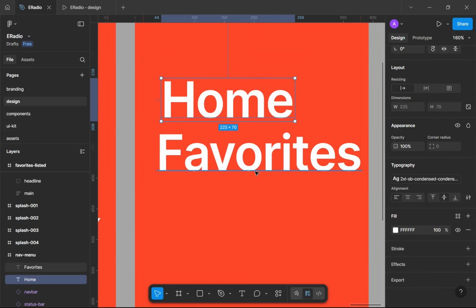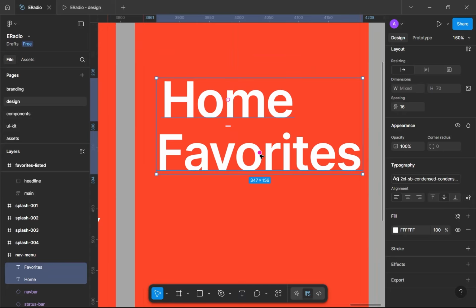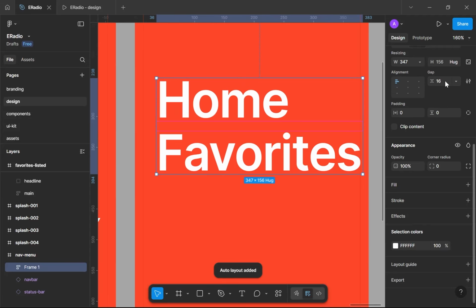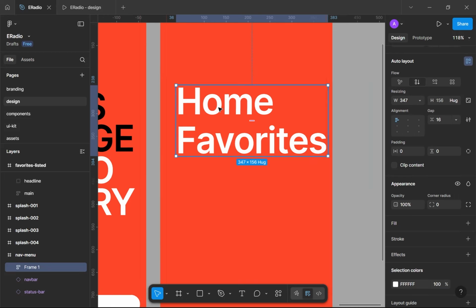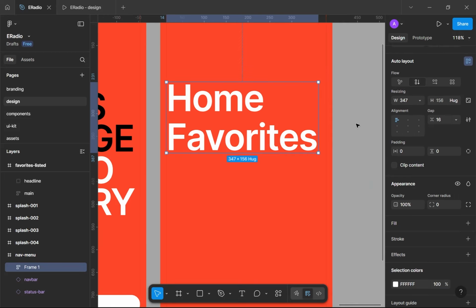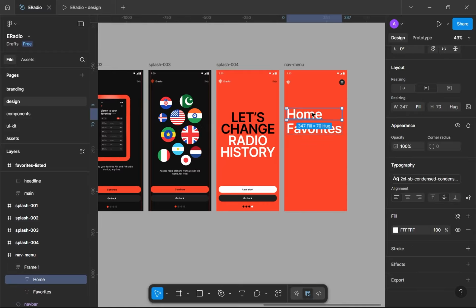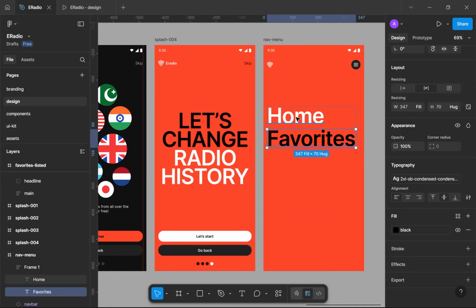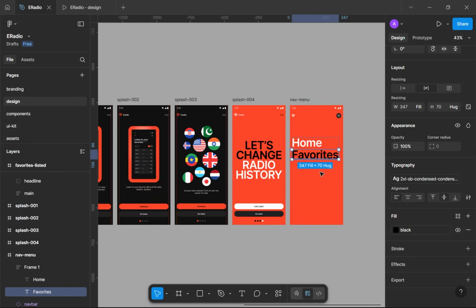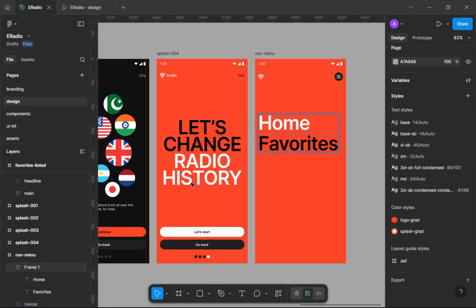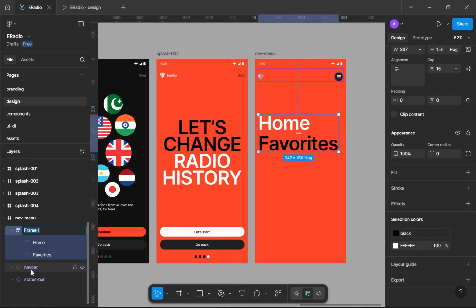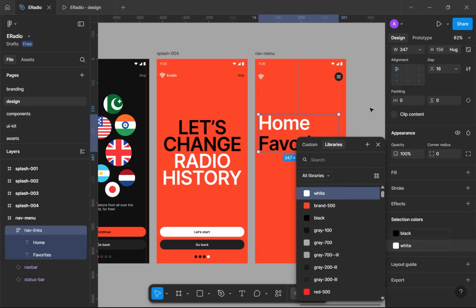After this, let's just take them both and apply auto layout, 16 pixel gap, and make sure they are positioned perfectly. And I'm just going to apply this black color here to the favorites, indicating that currently the home page is the one selected. Right, so at this point, let's rename this to nav elements or links. You can call it whatever you want. Let's apply the white color here and we are done with the links, right?